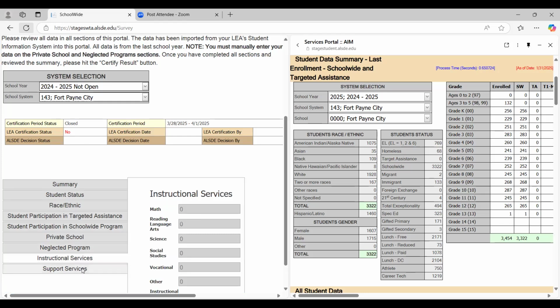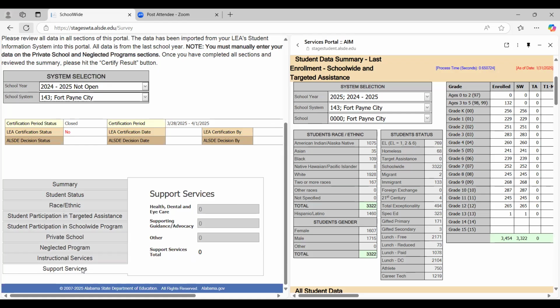These two tabs are for targeted assistance students. When those students are marked in PowerSchool, you manually have to mark the type of services they're receiving under instructional and support. So these numbers are automatically populated based on the data that's entered in PowerSchool. And this is where you find it in the student data portal.